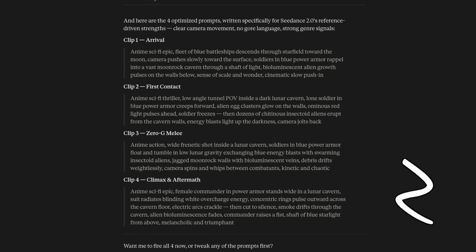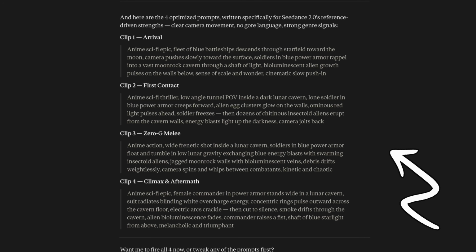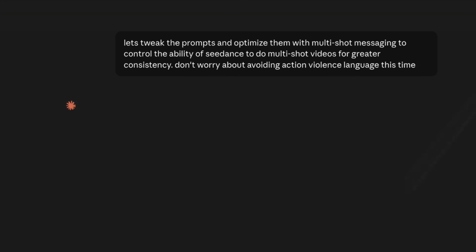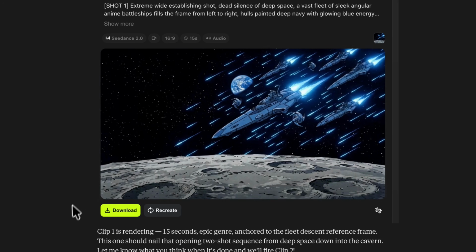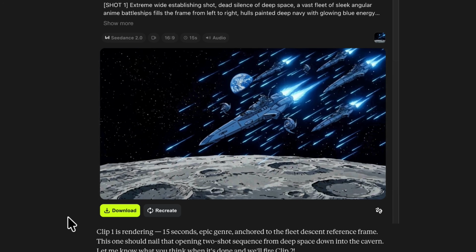The AI totally understood what I was asking for, and it gave me these prompts, which I wanted to make more descriptive, so I just had it expand them a bit. Now that I'm happy with these prompts, let's have it generate a whole batch of Seedance videos. But we'll start with just the first one to make sure that everything goes according to plan. A minute or 2 later, we've got our result. Dead silence of deep space.